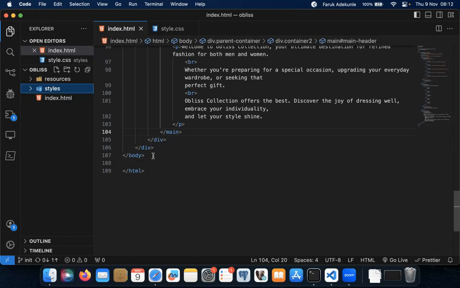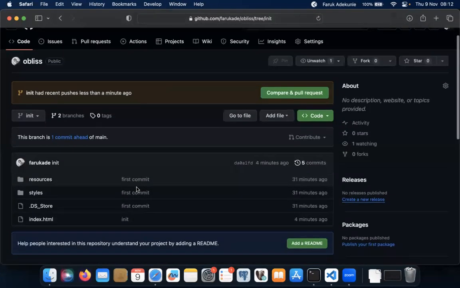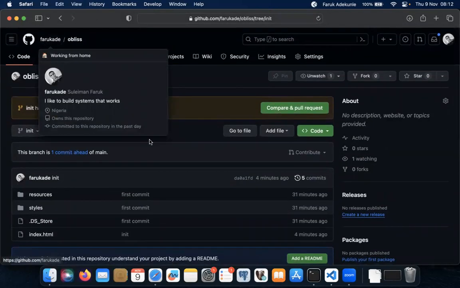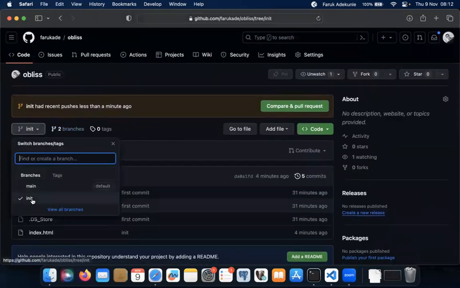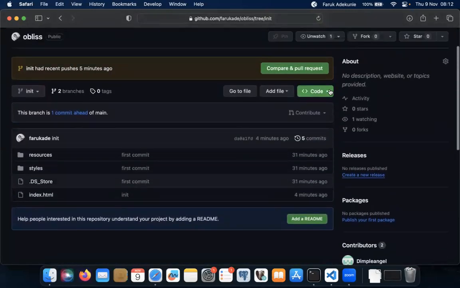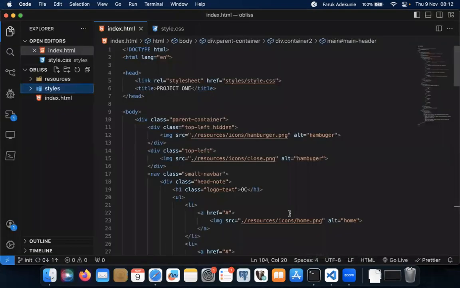If you want to clone this project, you can just search for it on my GitHub page. I have it on public, Farukade, as you can see on my screen. You go to the init branch, and then you clone the init branch. Then you have access to all the files I'll be starting with now. You need to know a bit about Git and GitHub, and you need to have a GitHub account.